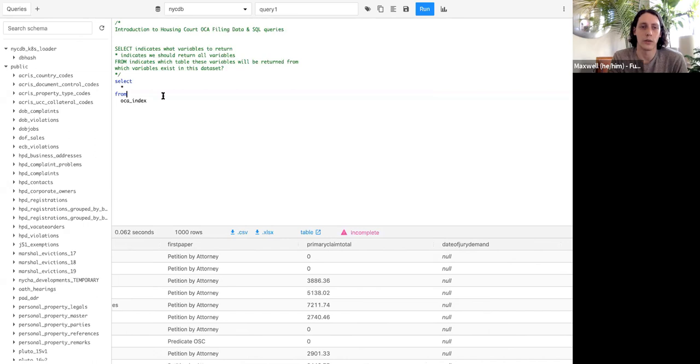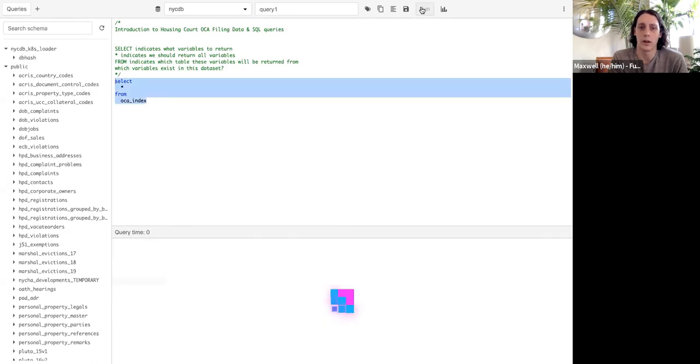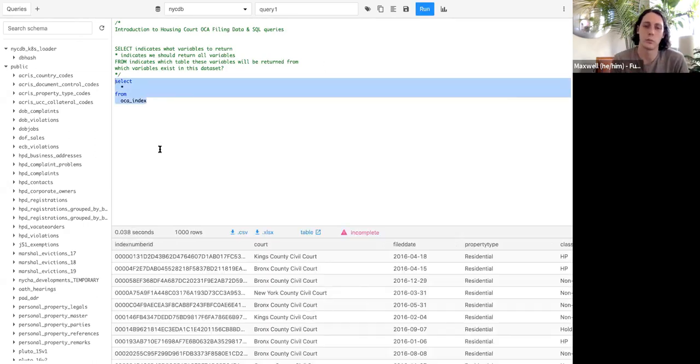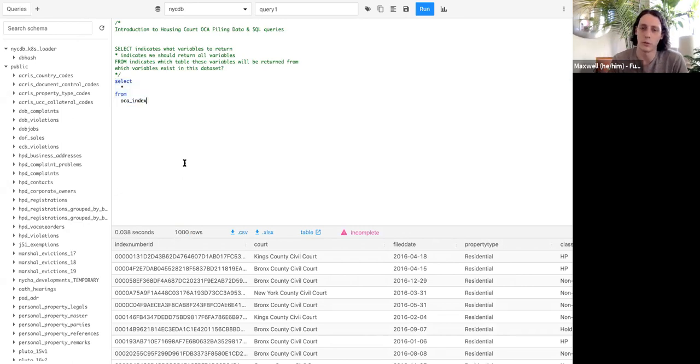And so if you just select all of this and hit run, it will send those instructions and bring back the data. One thing to note is that as we're working with this, it will only give you back 1,000 rows. That's just to prevent you from accidentally trying to request millions and millions of rows and crashing things. So if you've reached that limit, it'll tell you here "incomplete." That's just something to be aware of.